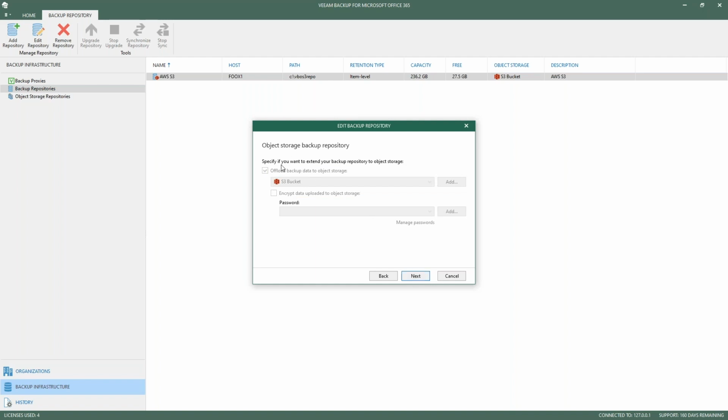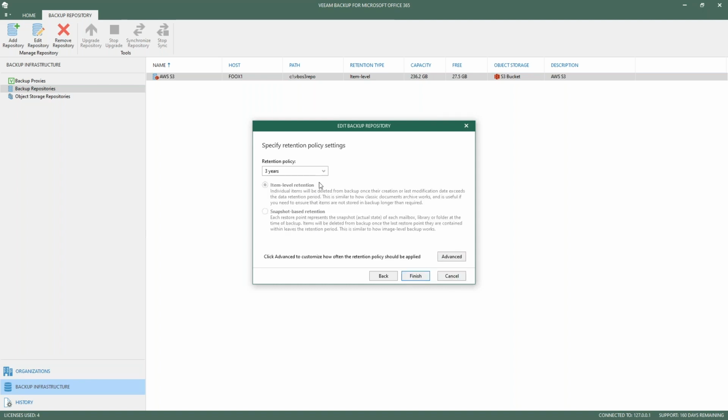So in the next part, you can say that you're going to offload your backup data to, in my case, the S3 buckets, and there is the encryption option. And finally, you have the policy where you have your retention as we already had since version one.